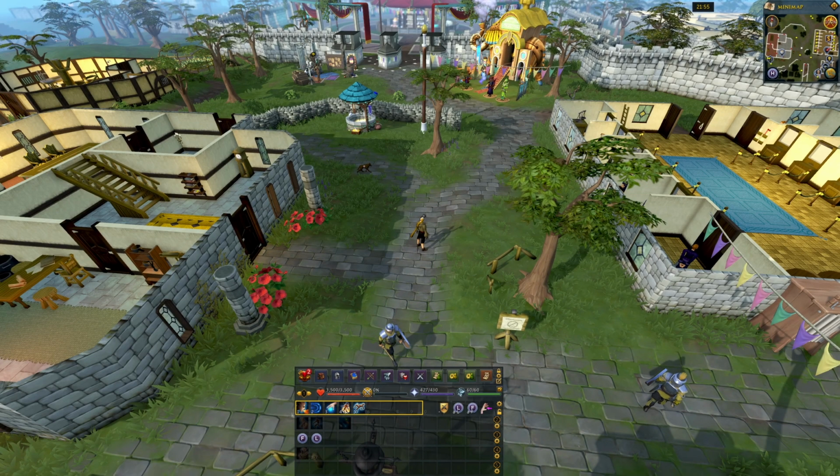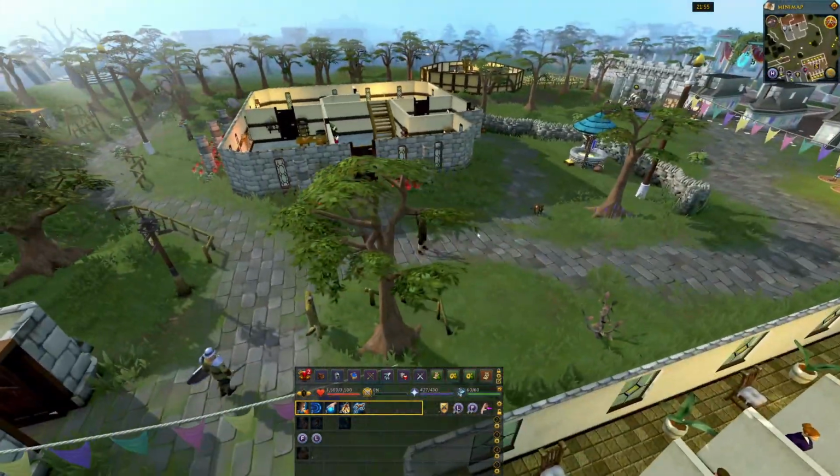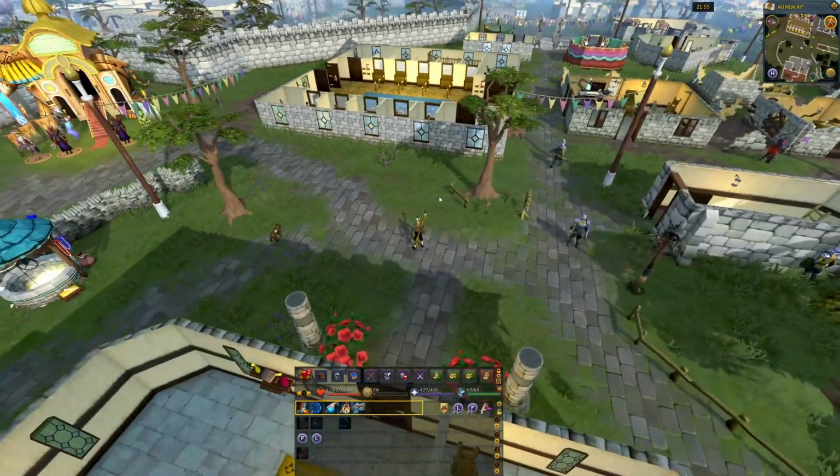Your minimap is something that's always there. Unfortunately, you can't remove it, but this is the cleanest that you can get it if you really want to see everything that's happening on your screen at once.